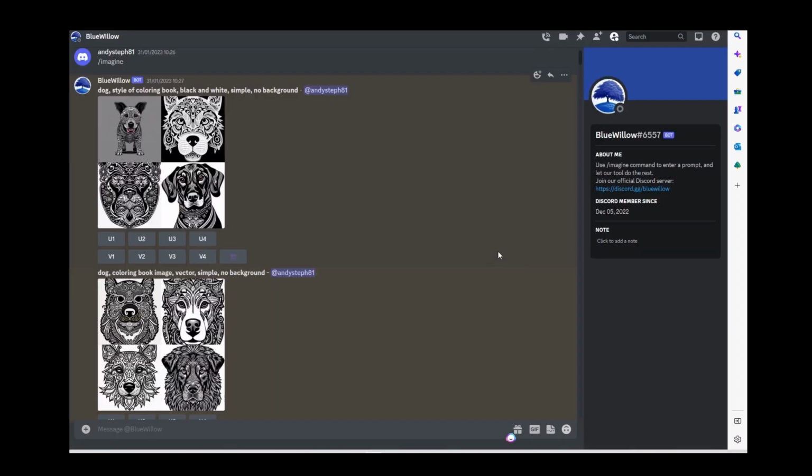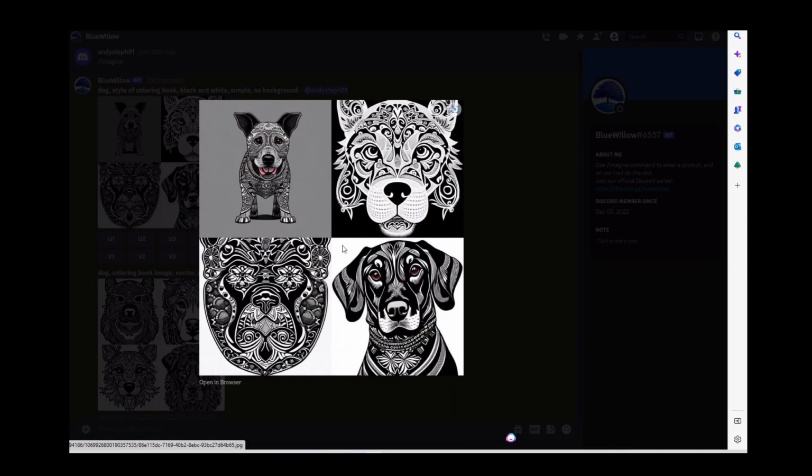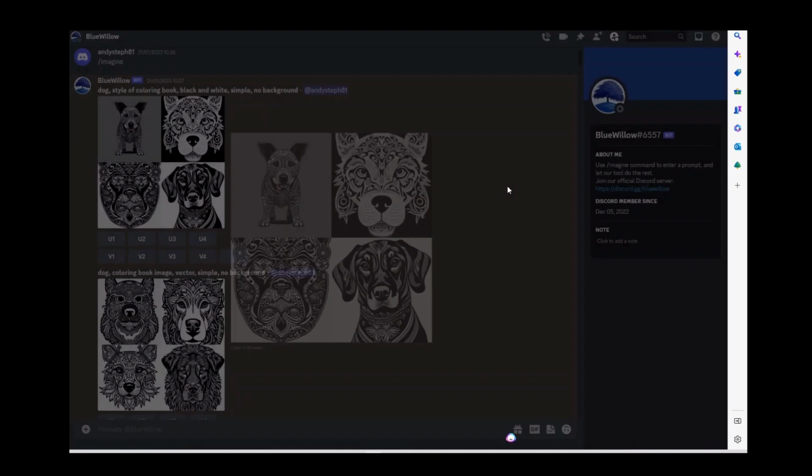So here are some images that are generated using the prompt: subject, style of colouring book, black and white, simple, no background. And I would say those are all unusable as colouring book images. Maybe this one might be a bit interesting to have a black background and then white to colour in.